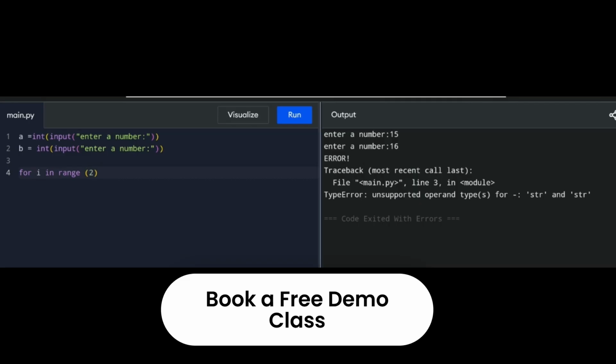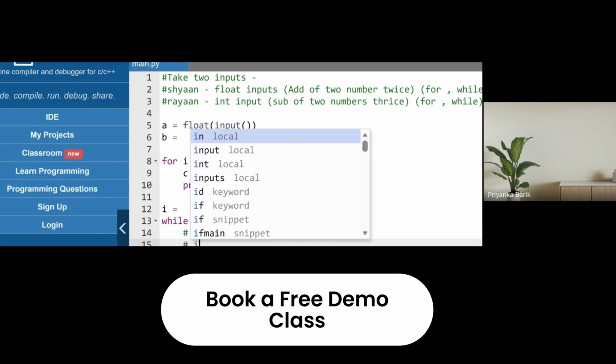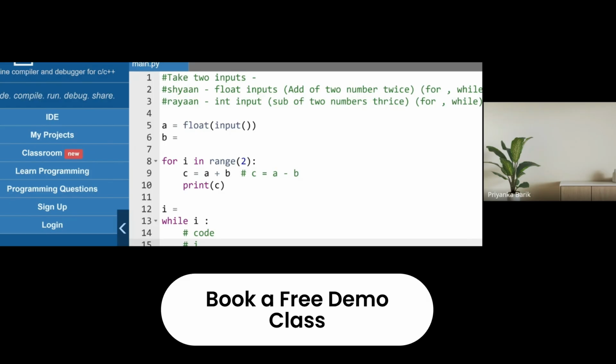Shayan, you need to take float input, dear, not integer input. This is my screen. Okay, who has shared the screen? How to write the while loop: first of all, define the I, then write while, then give the condition, then the code. Then how do you want to go? For example, I equals I plus 1, with a gap of 1, with a gap of 2, with a gap of 3. How do you want to proceed? That's the thing you need to write down.